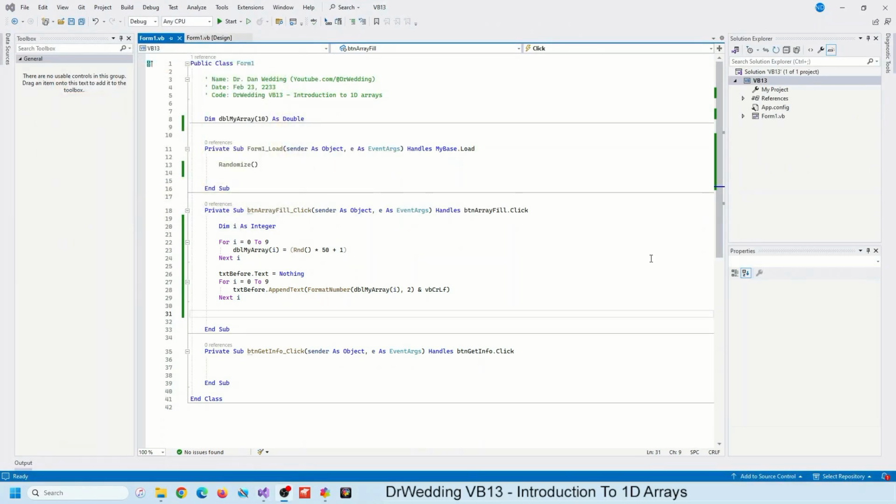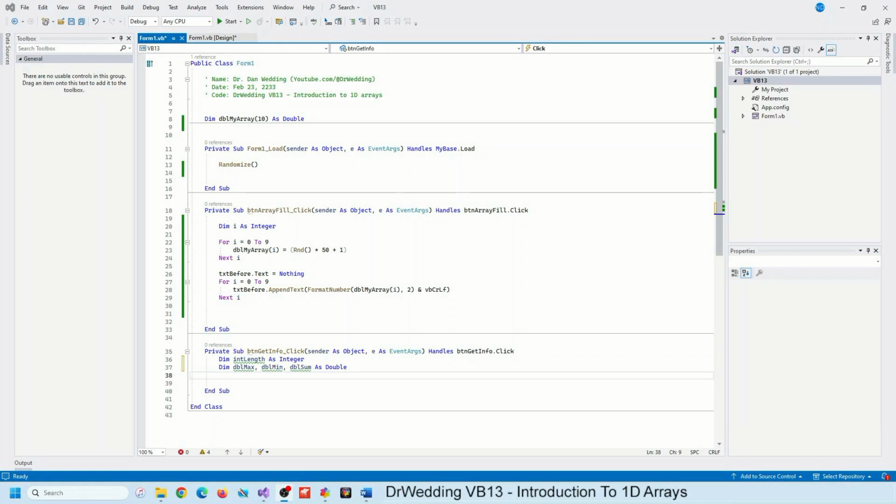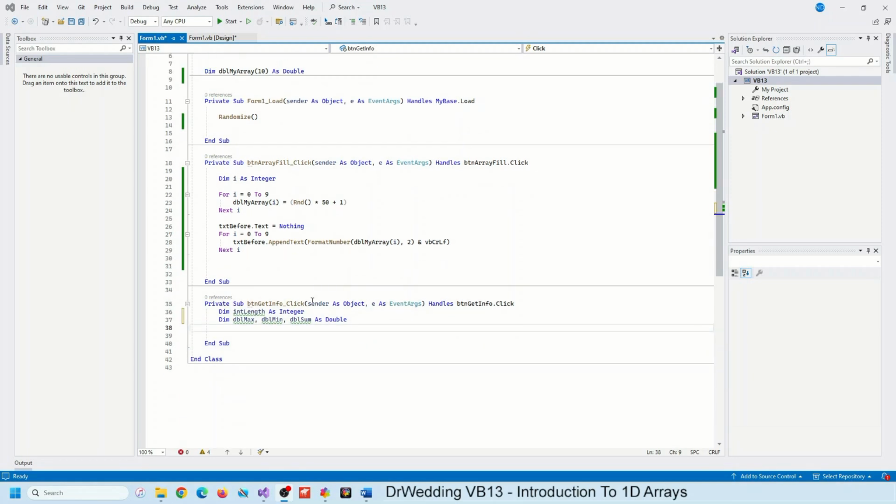Now that our program is loading the array with random values, let's investigate some of the methods. Methods are just some pre-written programs that can be applied to the array. We'll demonstrate some of these methods in the Get Info button. First, I'm going to declare some local variables. I've declared an integer called int length and 3 doubles, one for the max, one for the min, and one for the sum. I'm going to move this up a little bit to make some room.